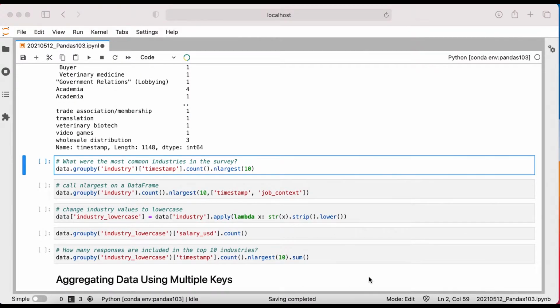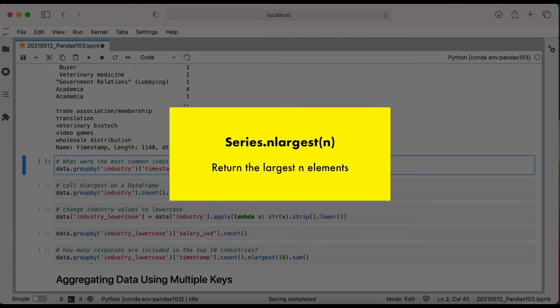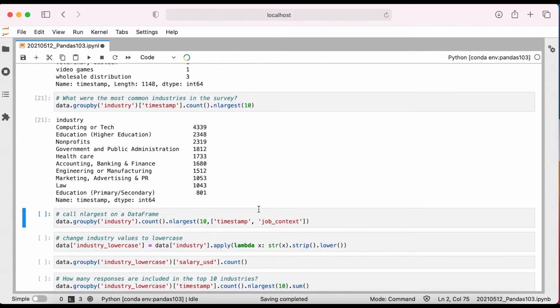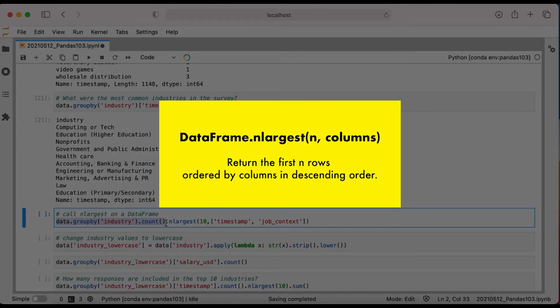What were the most common industries in the survey? Here, I'll chain the command n_largest on the count series object. n_largest returns the first n rows in descending order. If I call n_largest on a data frame, I can also provide the columns by which to order the output.